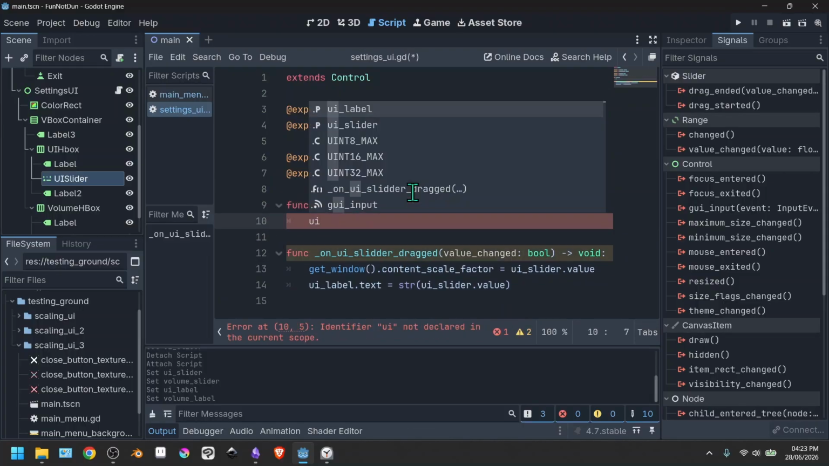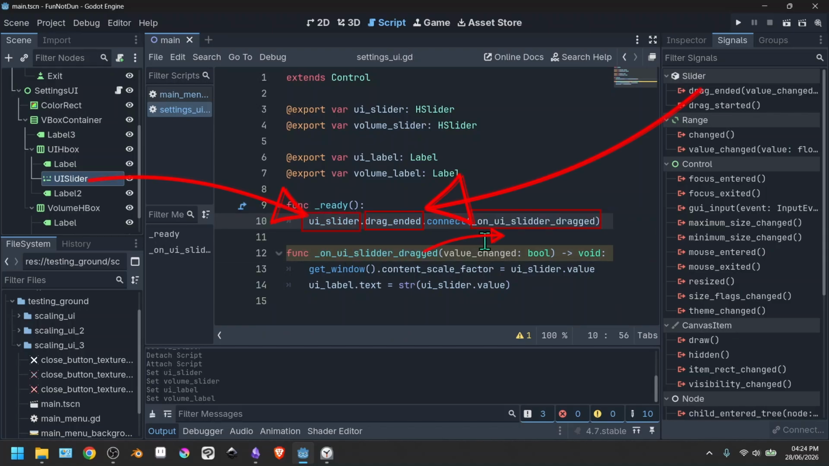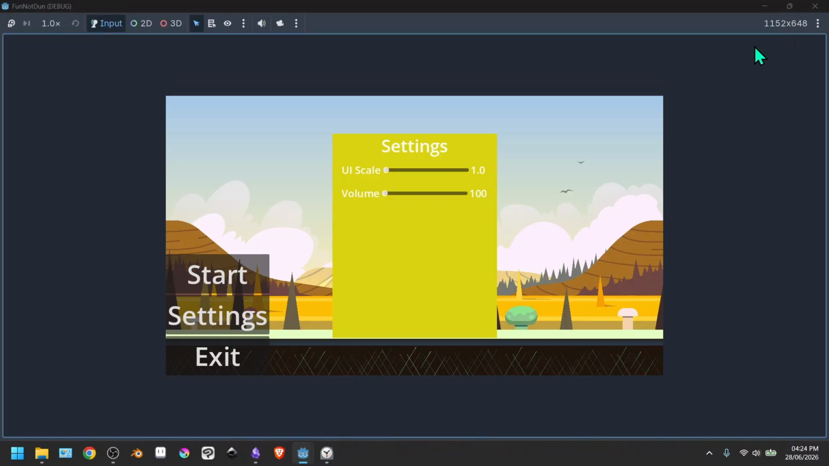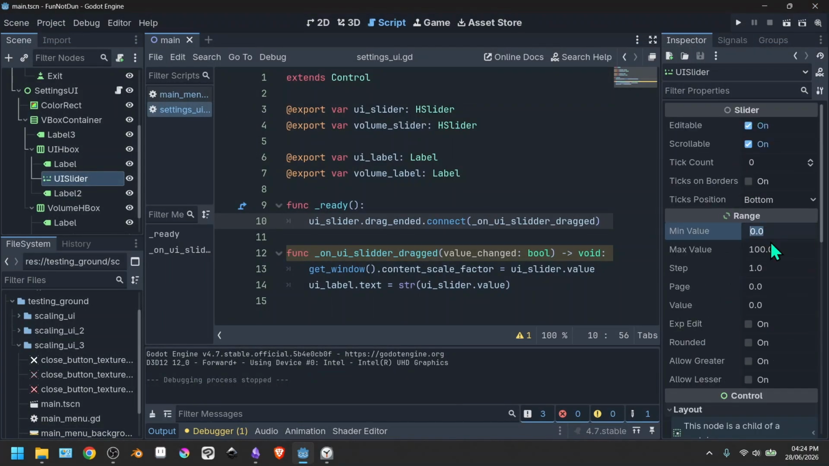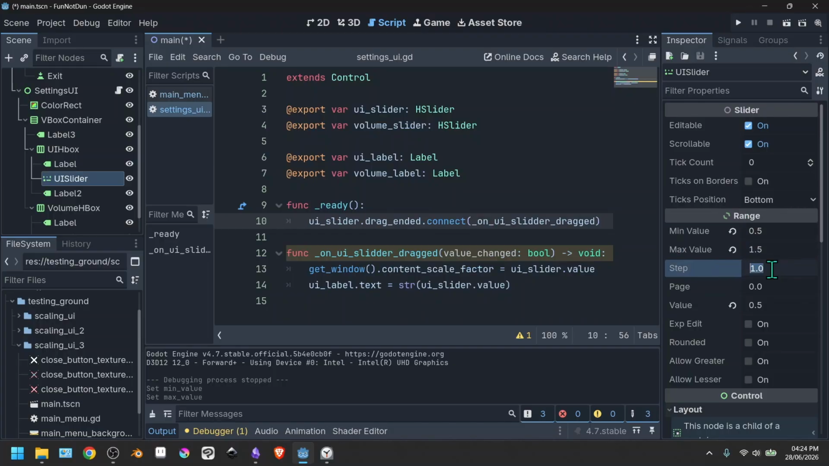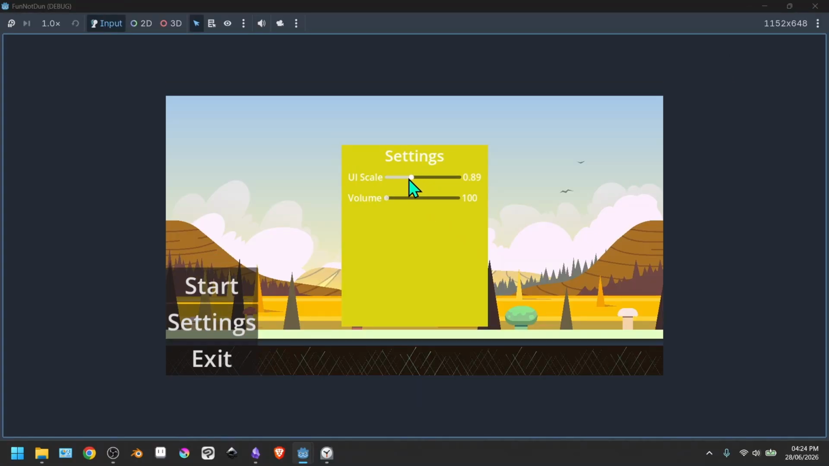We will also update the level so that it shows the correct value for the UI scale. That should work for now. Let's check. It is working as intended.